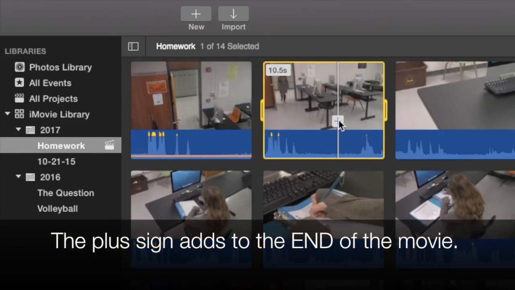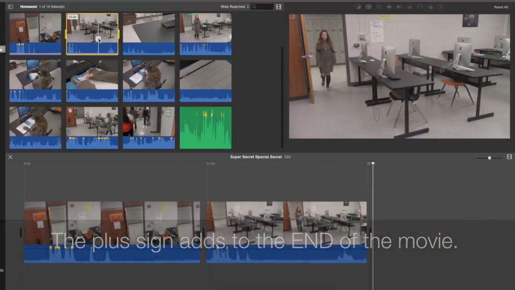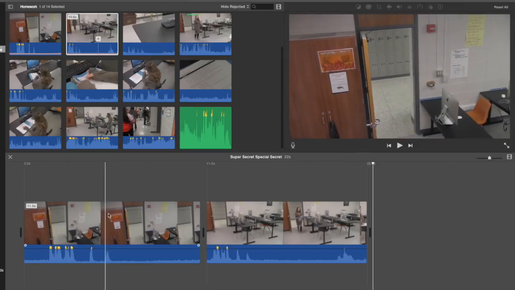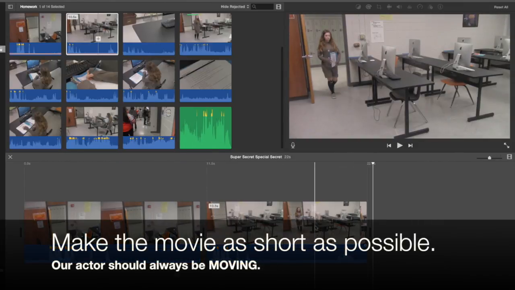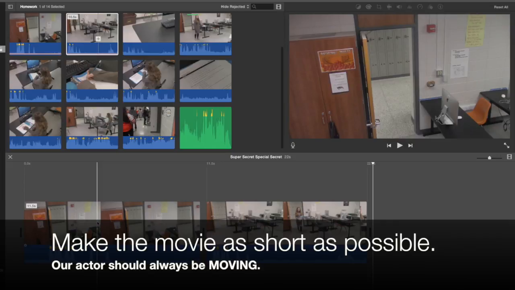See the plus sign right here? If you click it, it will add that clip next. So we have shot number 1, and then we have shot number 2. And while we're talking about those, let's review how to trim them. Remember, we want to make the movie as short as possible.